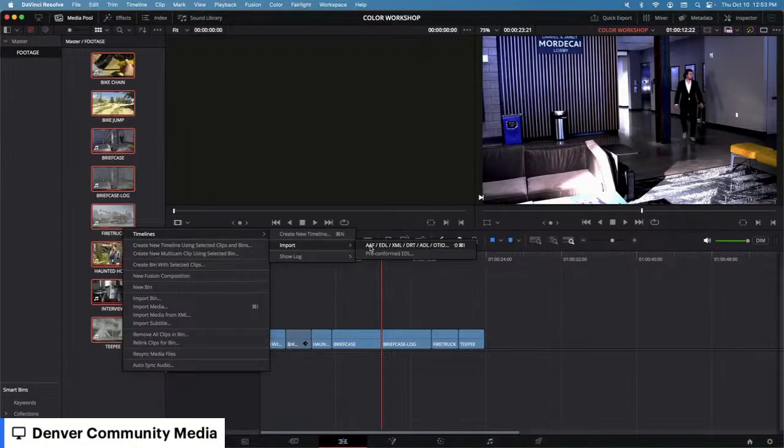So you can import that timeline and it'll rebuild it for you in DaVinci, and then you can color grade that. So yeah, it's pretty easy. That's kind of most of what I have in this class.